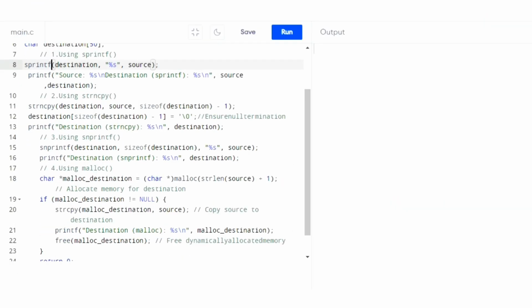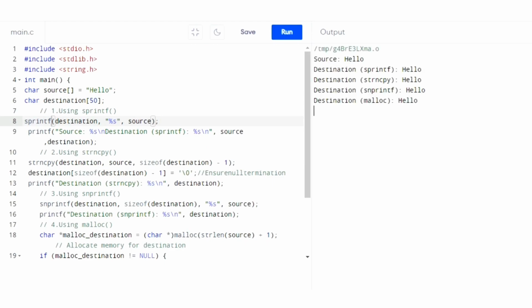Now let's run this program. The output shows that the source string "hello" was successfully copied to the destination buffer using 4 different methods. All methods resulted in the same destination string, "hello".